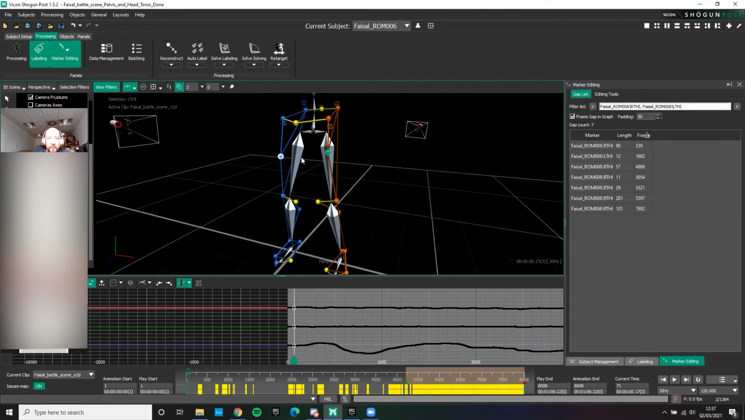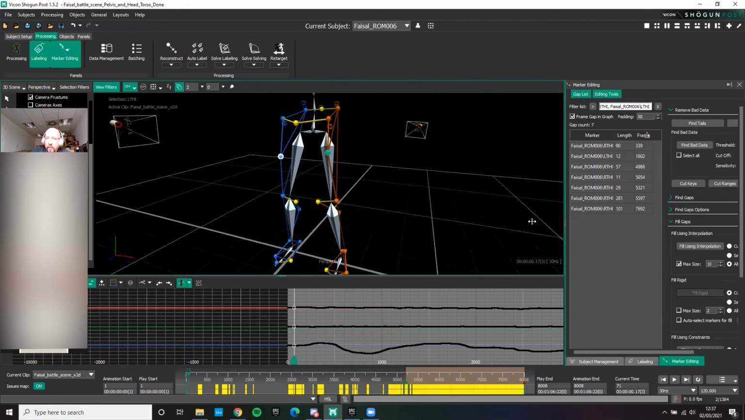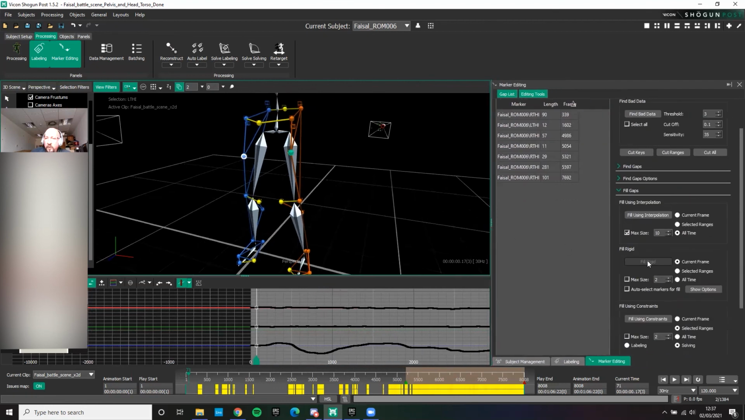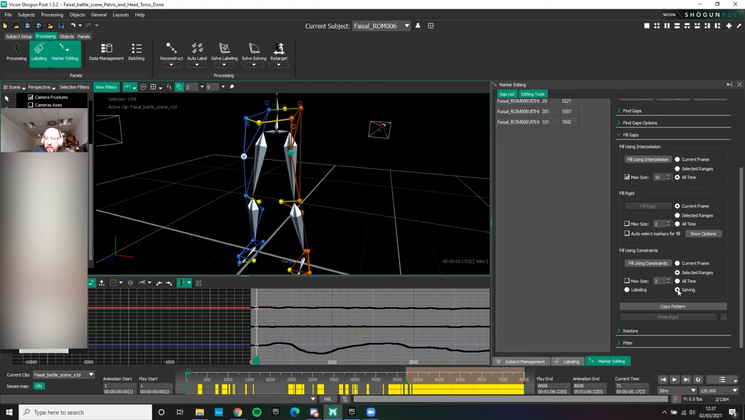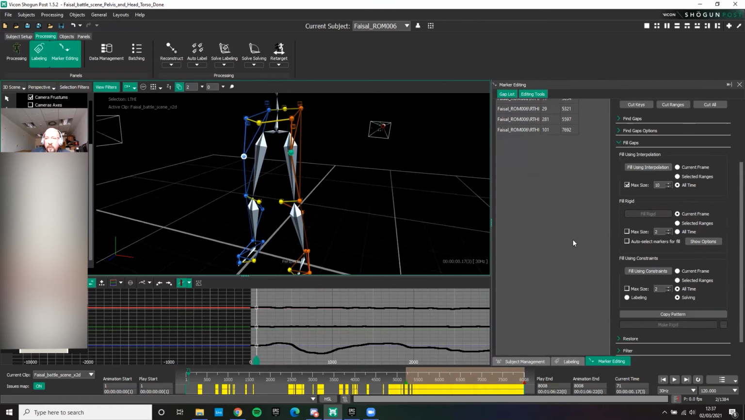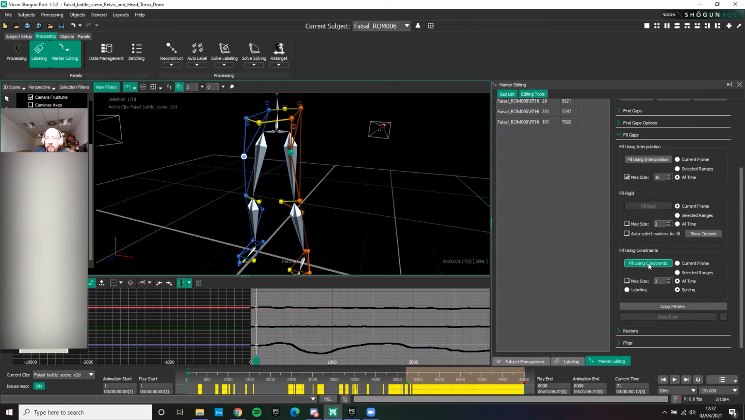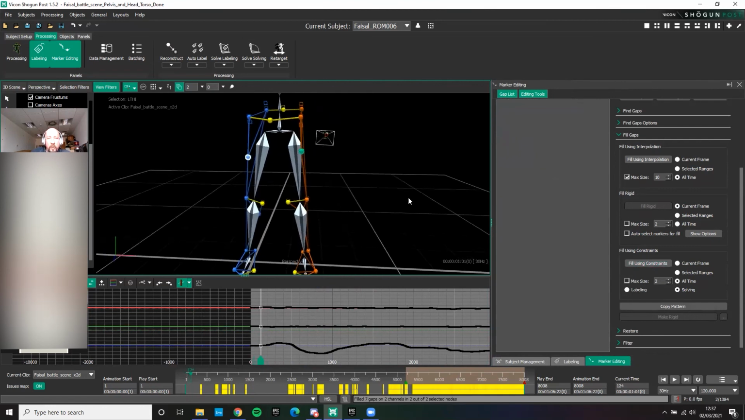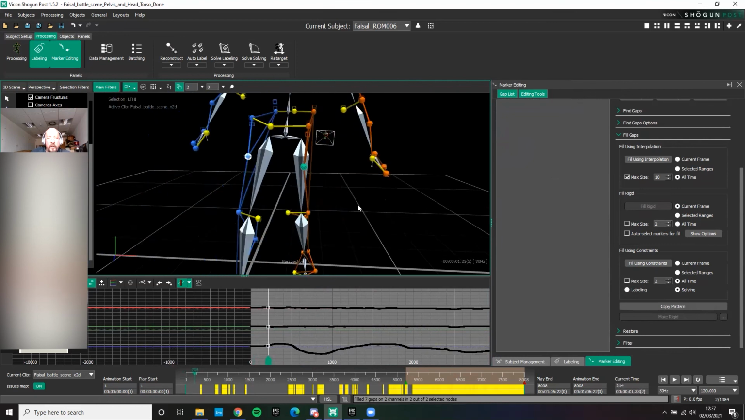So what we can do, special occasion now, is go to editing tools. We're going to fill using constraints, solving constraints. And I'm going to say all time instead of selected ranges, because I want to get all of these gaps for all of these markers. And then I'm going to hit fill using constraints. There's no gaps on those anymore, and we know they're filled in, and we can kind of move on.